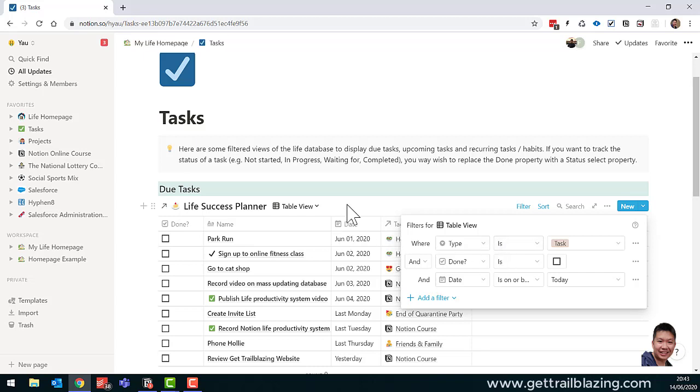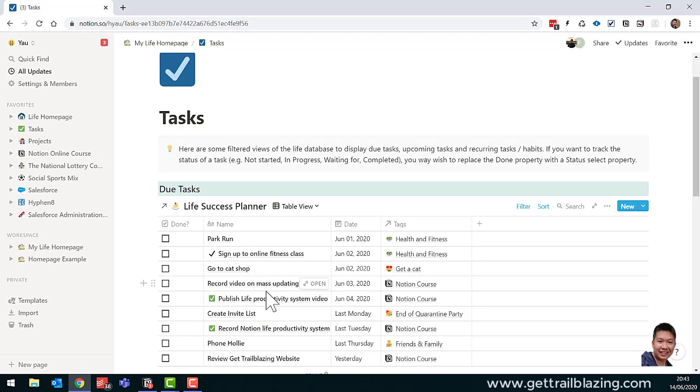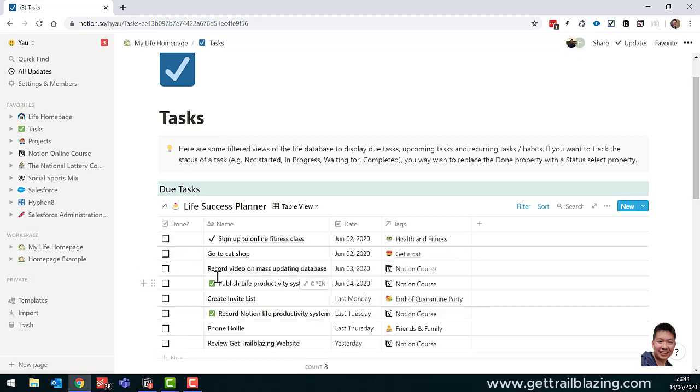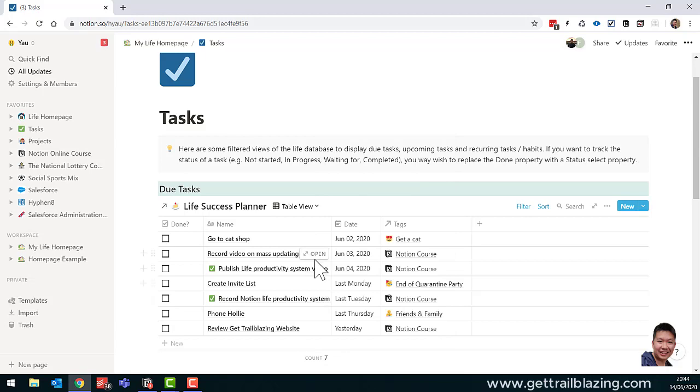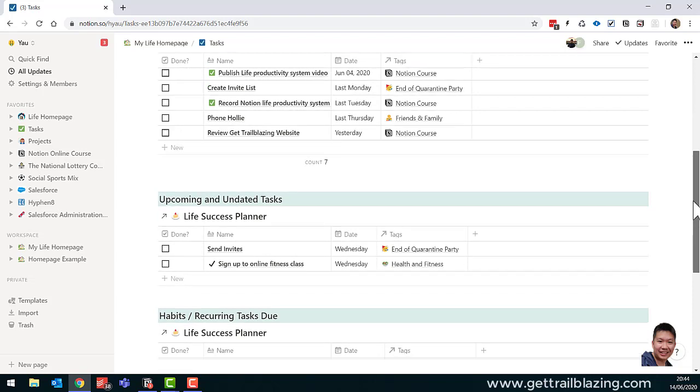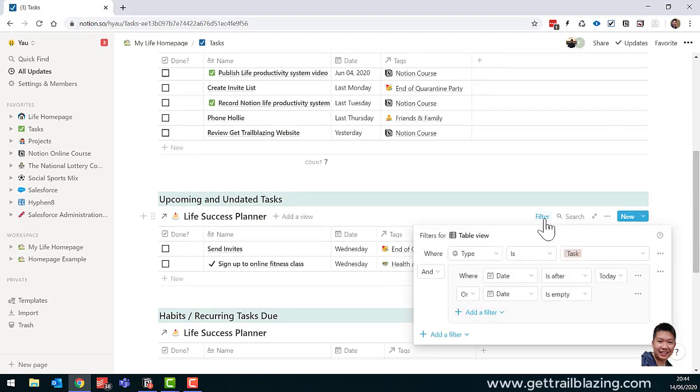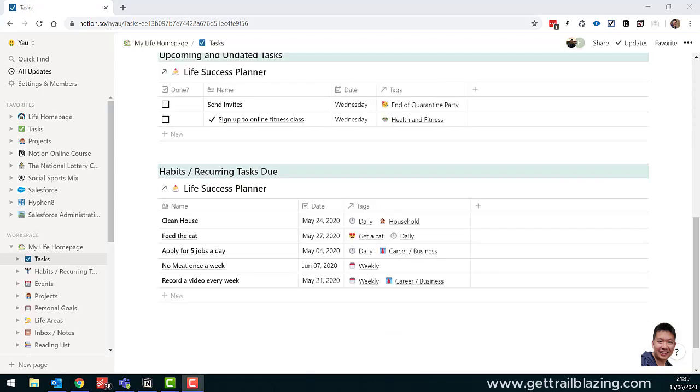And the filter of the database defines what is shown. So tasks are hidden in this table when I click on the done box, and if I update a task to the future, that will get hidden too until the date comes around. Scrolling down, I've added upcoming and undated tasks. So here in the filter you can see that the date is after today or the date is empty. I then have my habits or recurring tasks. These are tasks that are being tagged as either daily, weekly or monthly, and I'll go through how all of that works a bit later on in the video.